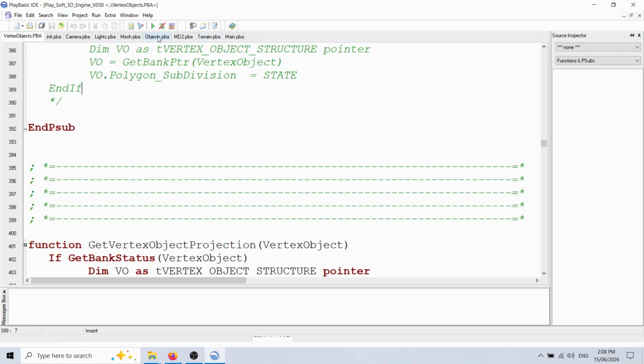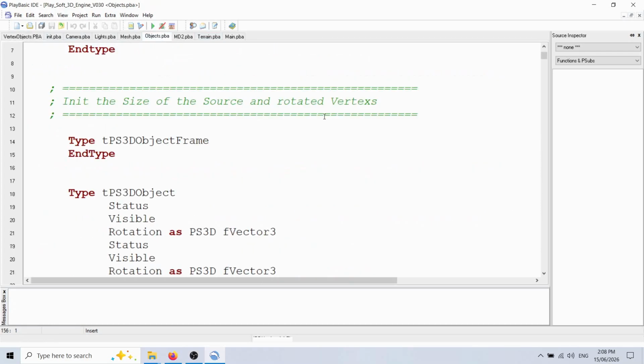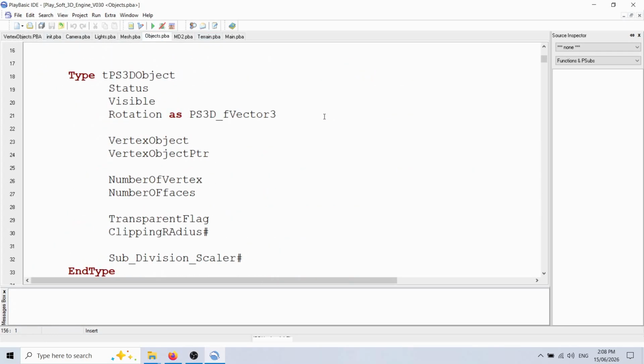So what has it done to the rest of this? Well, if you look at the objects library, we've now just got a vertex object. So for each object in a PS3D scene, we have a vertex object that represents its position, rotation, scale, and how many there are in the vertex buffer and the face buffer. We don't really have a way of initializing the faces, and that's the complicated thing about this system, it's quite low level.